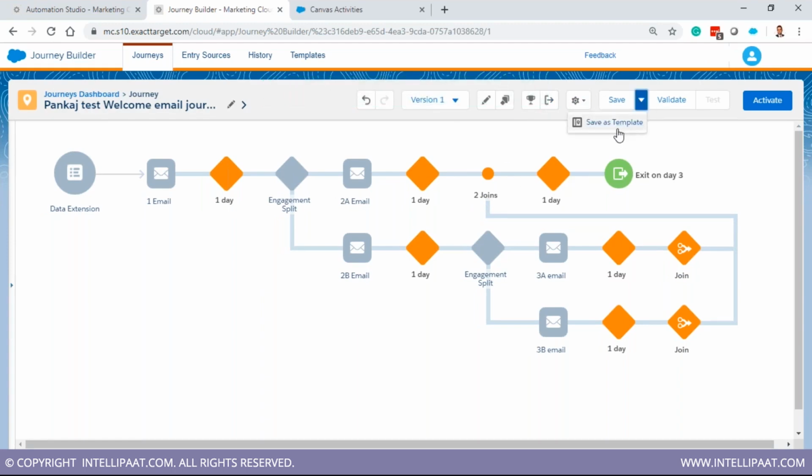What is the next option? Save as template. Remember the first time when you were creating a journey, from scratch or from a template? If you save this as a template, you can pick from that. So that's as simple as that. It's simply template creation.